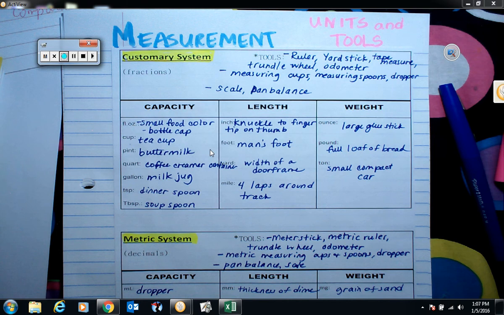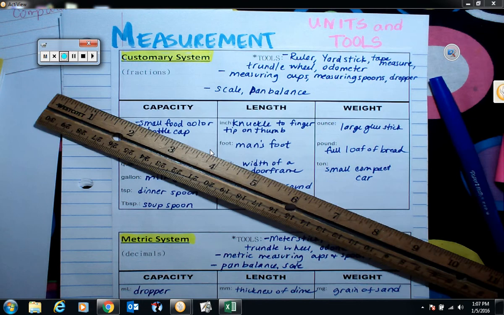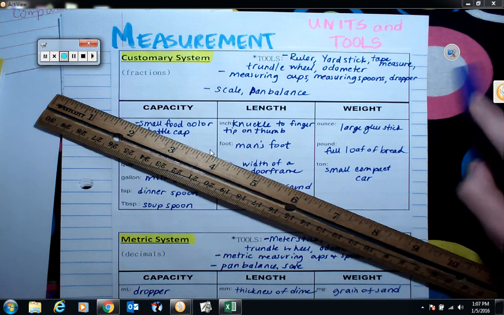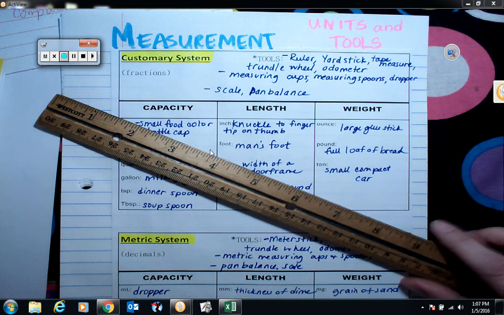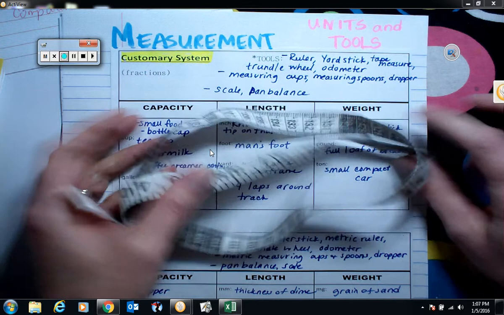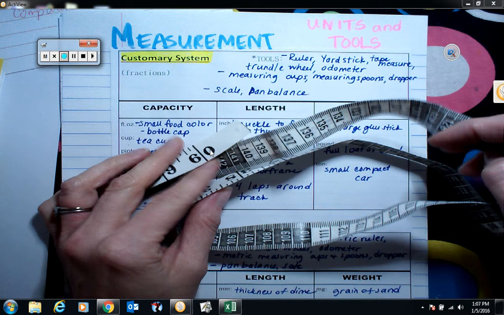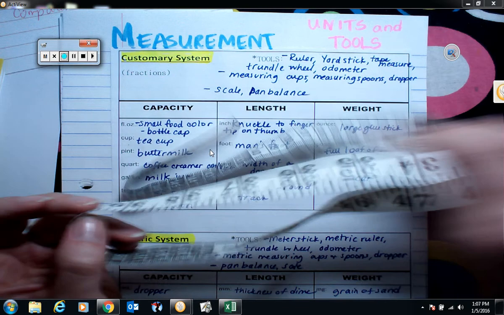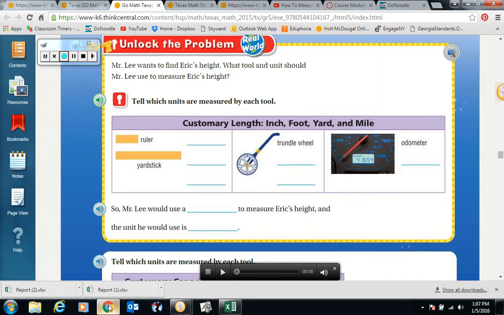tools we might use to measure length would be a ruler, like this. It's about 12 inches, or it is 12 inches. A yardstick, which is 3 feet. A tape measure, which looks something like this that you might use to sew. This one has inches on one side and centimeters on the other. A trundle wheel, which actually looks like this.